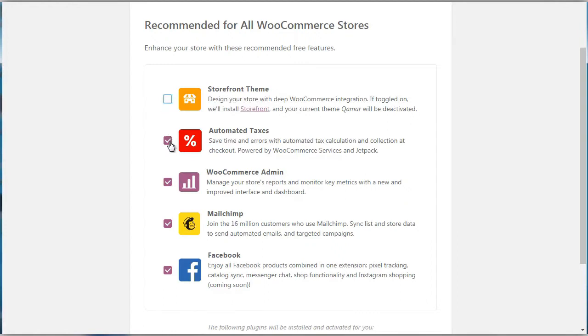Now it says automated taxes. It's got WooCommerce Admin, so you can manage your store's reports. MailChimp. Now you're not going to want to have this if you have your own email autoresponder service. So for example, if you use ActiveCampaign or GetResponse or AWeber, you're going to want to uncheck that.